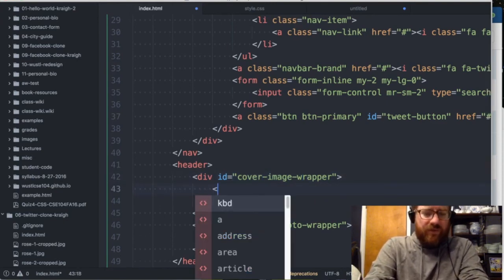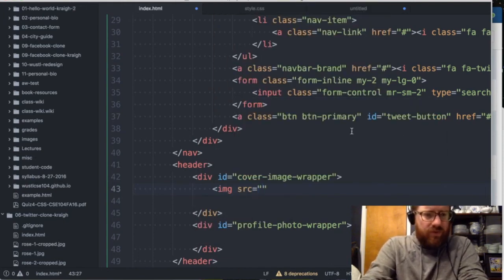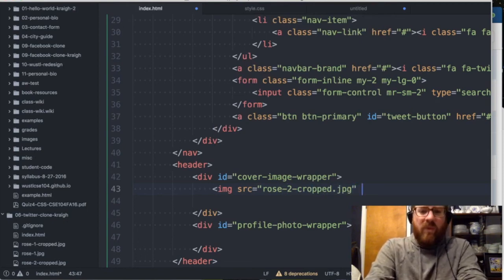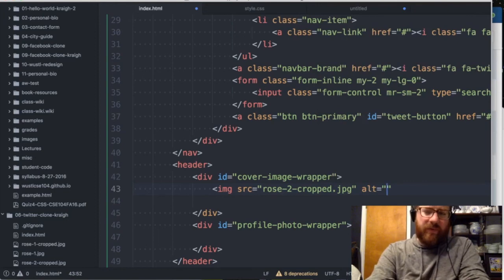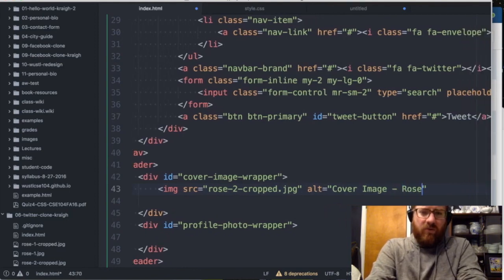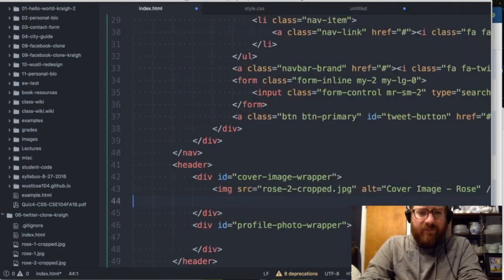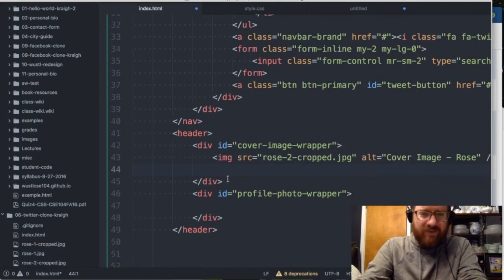So now let's just go ahead and do image source equals rose-crop.jpg. Make sure we put an alt just for accessibility. Cover image. Rose being my daughter's name. This is her Twitter feed. She has a Twitter account now, apparently.